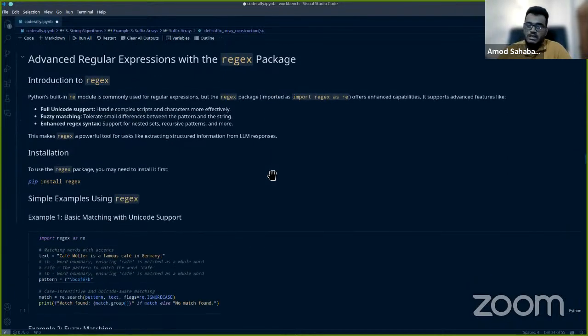This is the most important thing that I want to discuss: what is regex. Have you heard about regex? Have you used regex ever in some kind of capacity? Anybody here has used it? No? Okay, so it seems that you guys haven't.